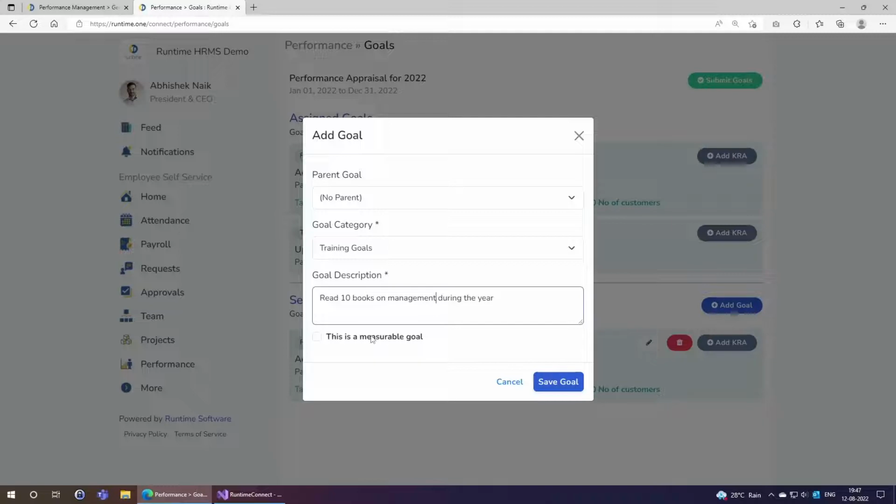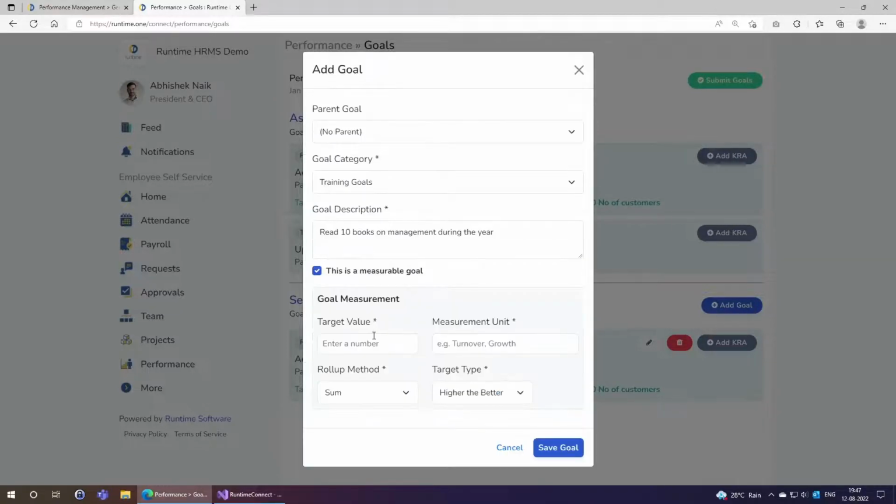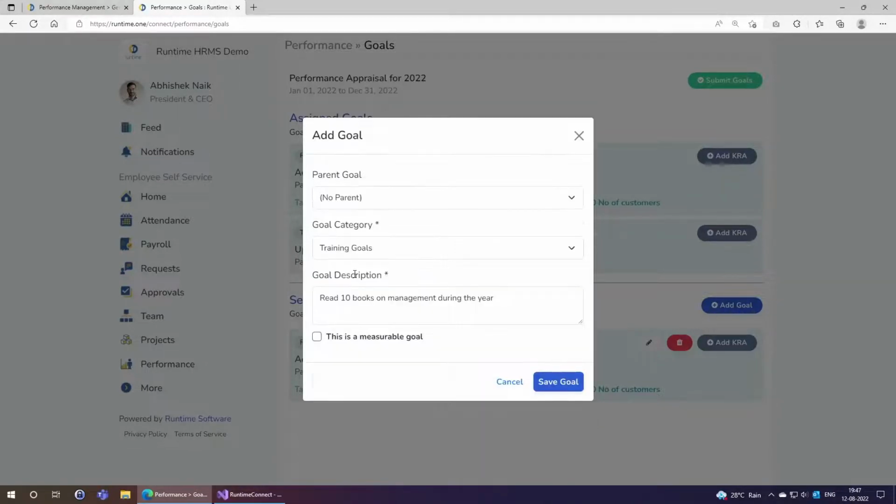Now if you want to create it as a measurable goal, you can still do it. You can specify a target number, unit and roll up method, but in case you do not want to track it, you can simply leave it blank and then you can later on add the achievements whenever you complete any part of this goal. For example, if the person reads one book, he will add that I have completed this book, and he can put the title of the book, and then again when he reads the second book he can add that. So manually also he can track whether he has read all the 10 books or not, but in case you want to track the numbers, you can create it as a measurable goal.